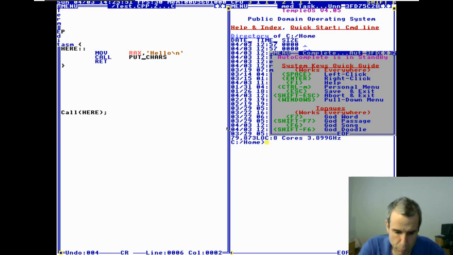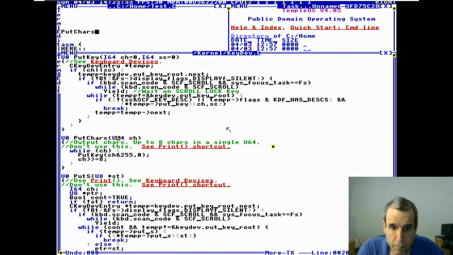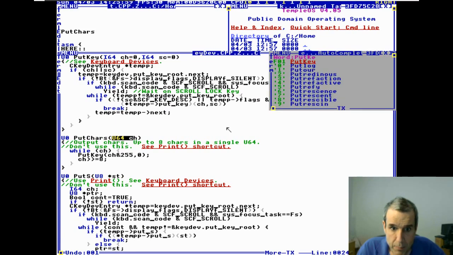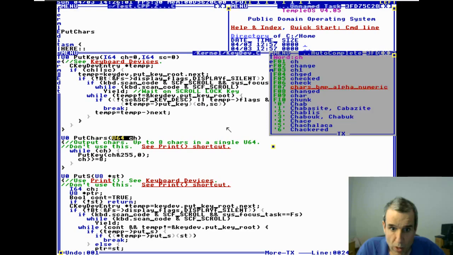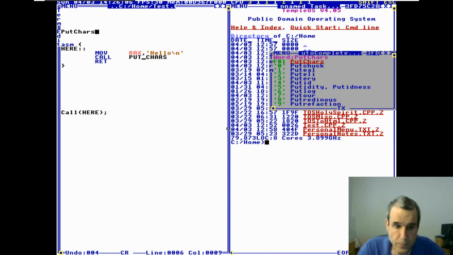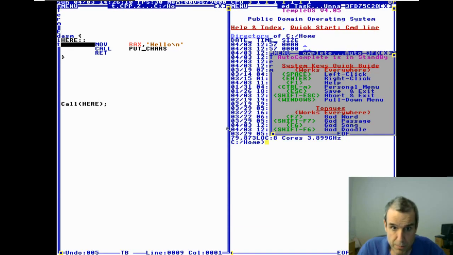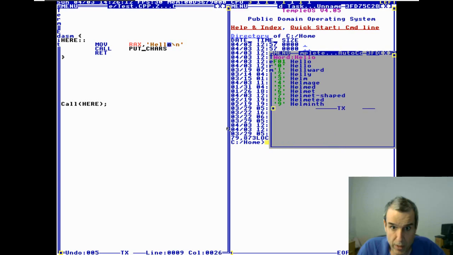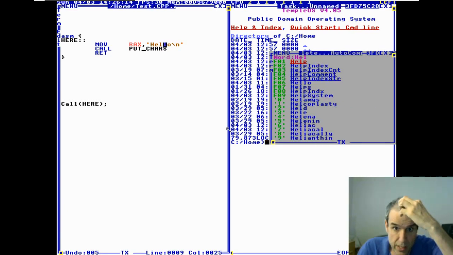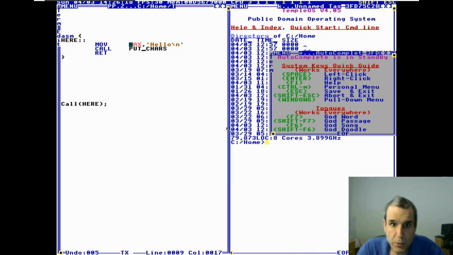If we look up put chars, this is a 64-bit value, and we shift it over 8 at a time, and we print out the 8-bit character. So we print characters up to 8 characters. This is proof that it's 64-bit mode right here, because I used the RAX. That's proof it's 64-bit mode. What else do you want?